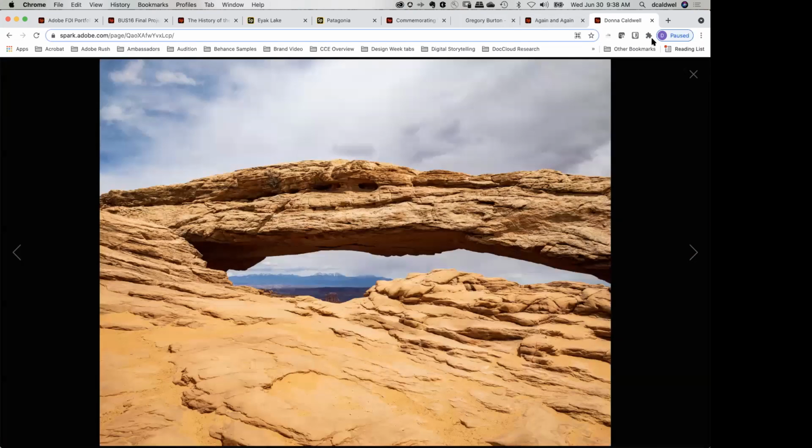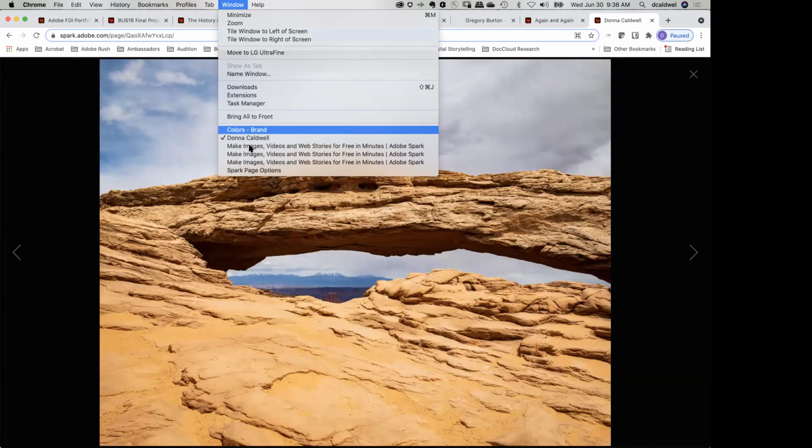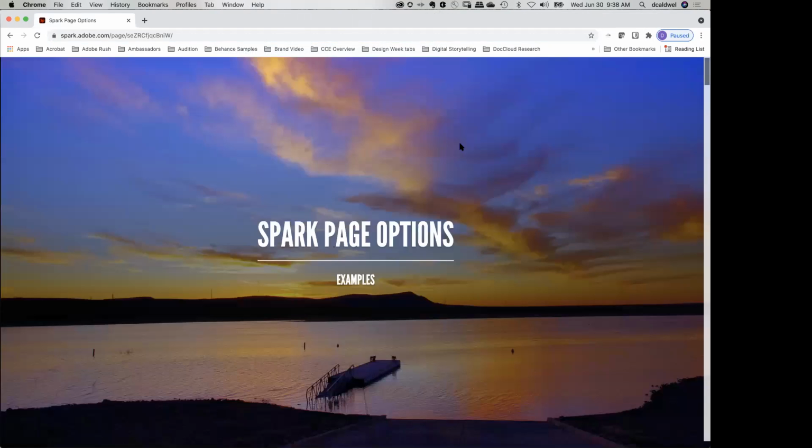All right, so that's Spark Page. Let's talk about how we start a Spark page. And I want to go through the Spark Page options really quickly so that people can understand, when we start working on these, what they mean.